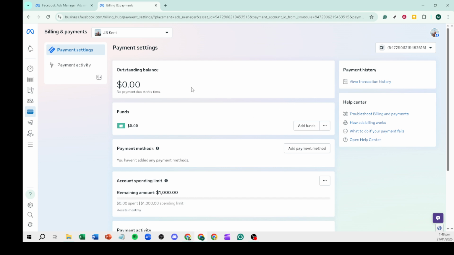That's it. You've added money to Meta Ads Manager, and you're ready to keep your campaigns running smoothly.